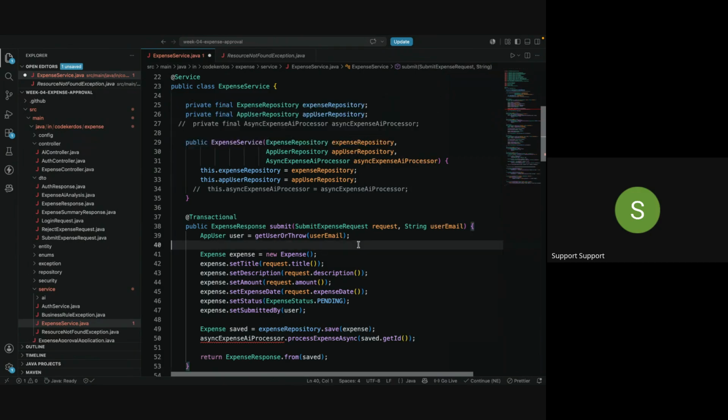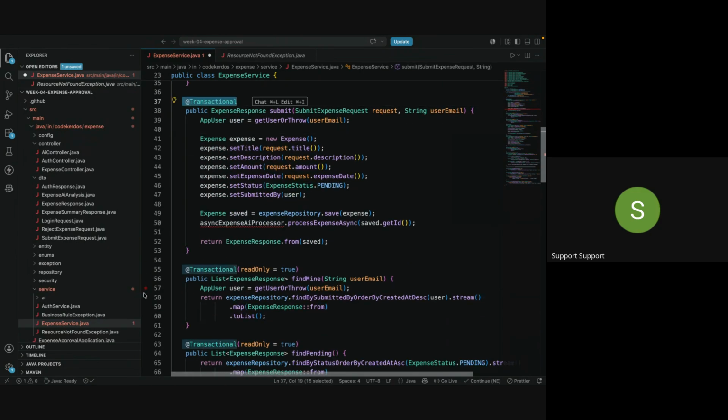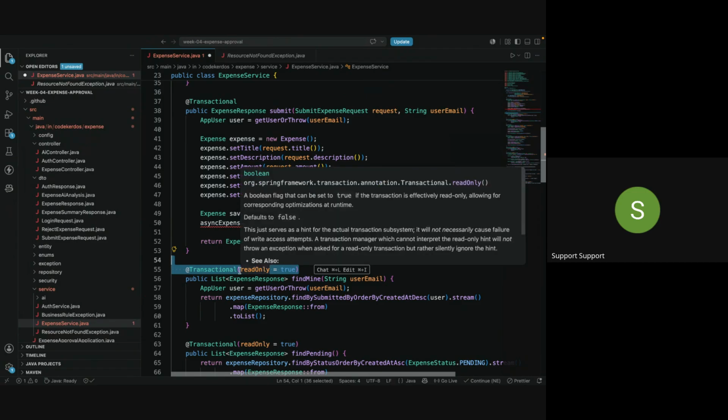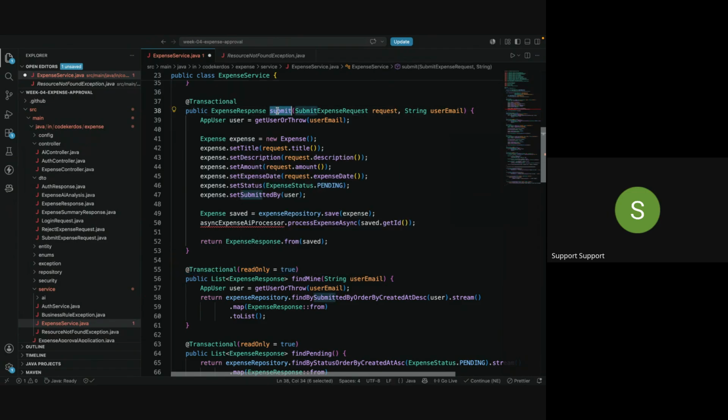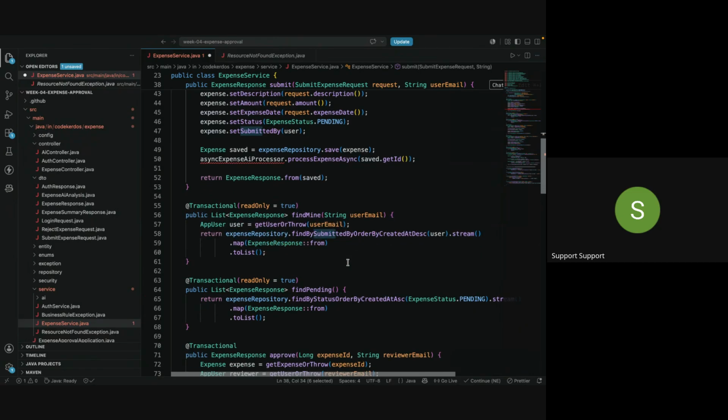Transactional versus transactional read-only true. We have used two things: first is transactional, and second is why we have used read-only true. Again, if I say the submit method, submit writes, right? So we are using transactional, which will open a read-write transaction. For this method, I haven't added readOnly equals true. Why? Because if we submit, there is a read-write operation. That's why I've done it like this. FindMine is basically only reading; there is nothing I need to write. That's why I have mentioned readOnly equals true. So the DB can optimize, and there won't be any dirty check overhead.